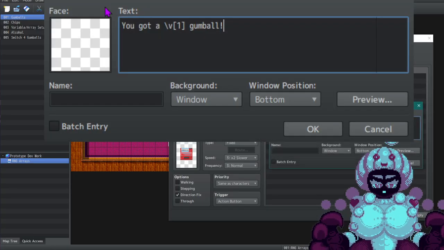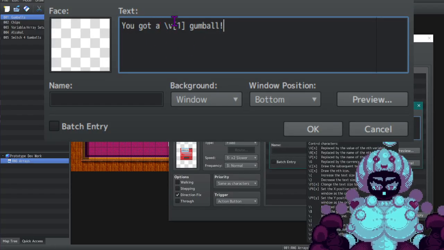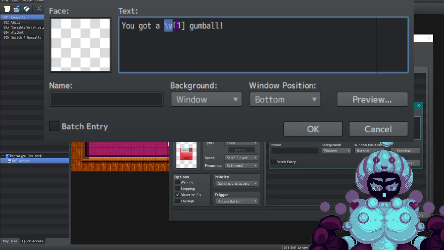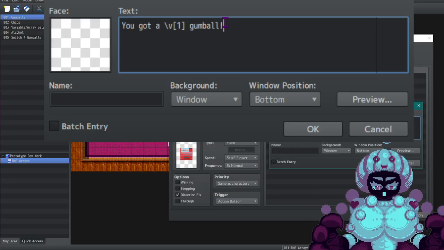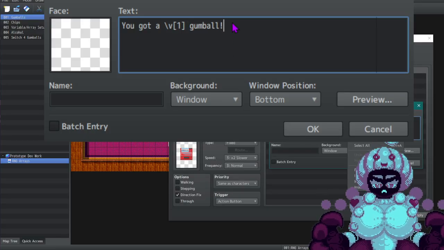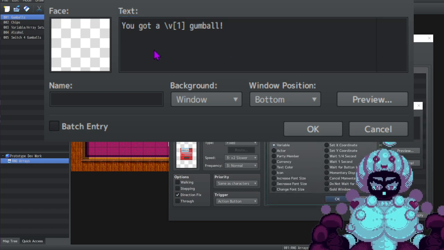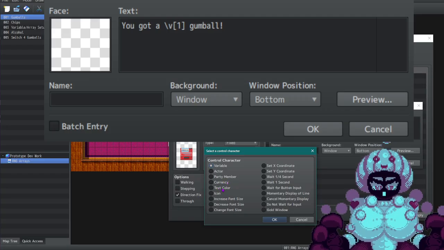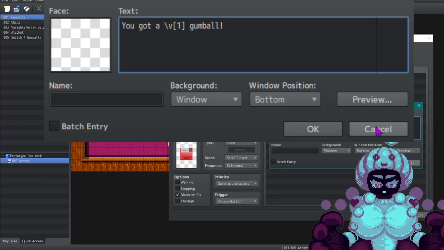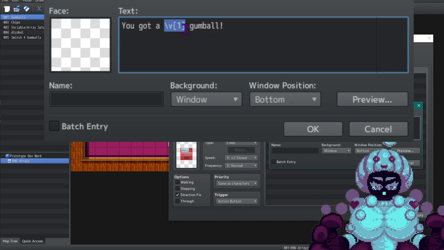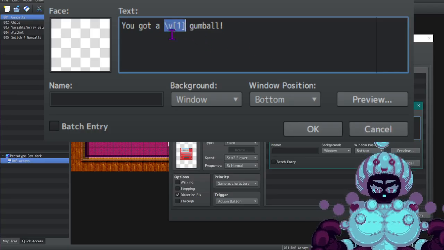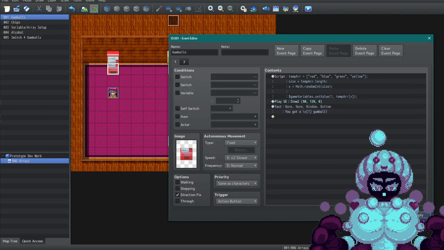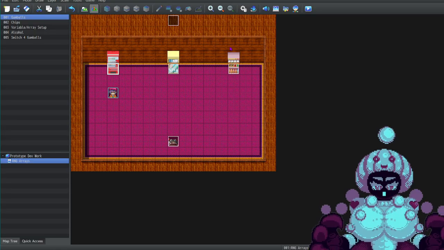And then we have this here, which is once again control characters. In case you don't know how those work, there's a list of control characters your game can have, where you can basically tell the game to show a variable, an actor name, party member, currency, text color, icon, etc. So this is just telling the game to show whatever is in variable 1, which in this case is going to be a string.